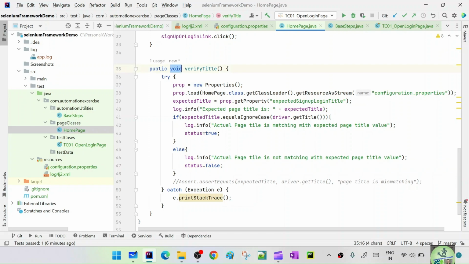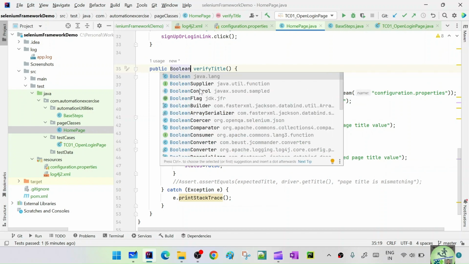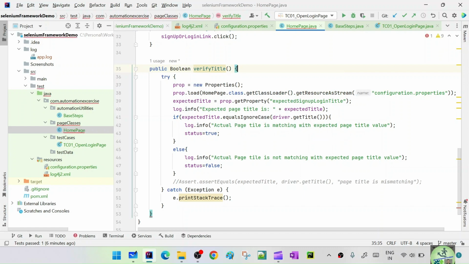We have to change the return type here to boolean, because we are going to return a boolean variable from here. So boolean verifyTitle. And here, if you see, it is saying we are not yet returning anything, so add a return statement. It shows return null; instead of null we'll pass the status. So what I did here is a verification of the expected title, which comes from the properties file.